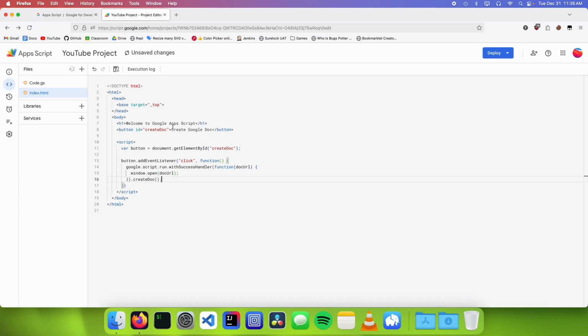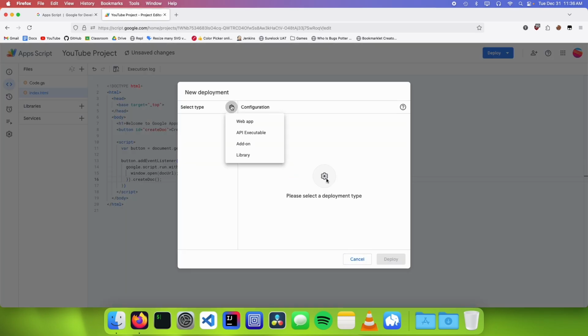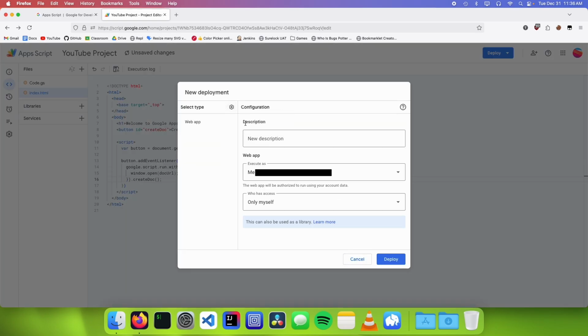And now we're done. To deploy this as a web application, we go up to Deploy and click on New Deployment. We can go to settings and click on Web app. We want to set this as v1, which stands for version 1, so that we can see on the side what version it is.